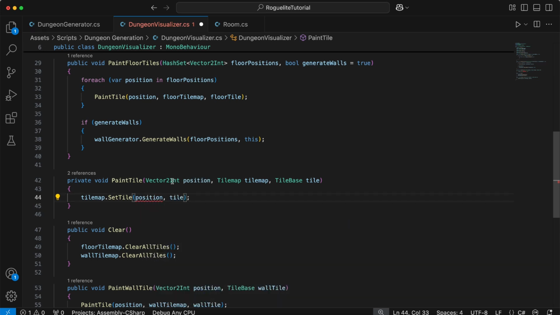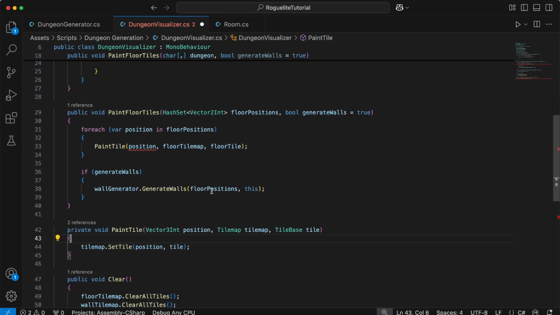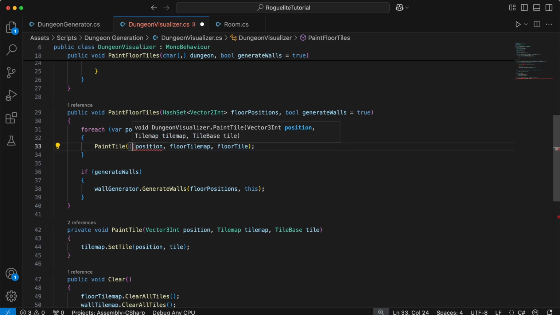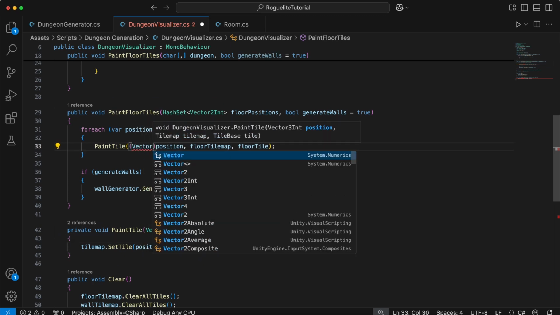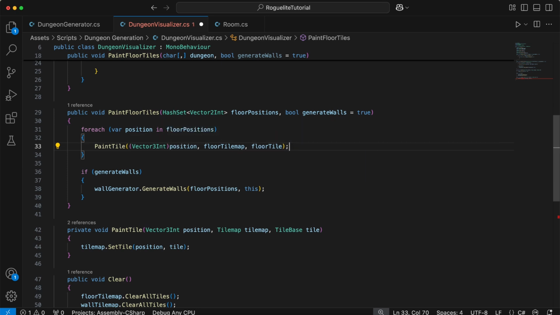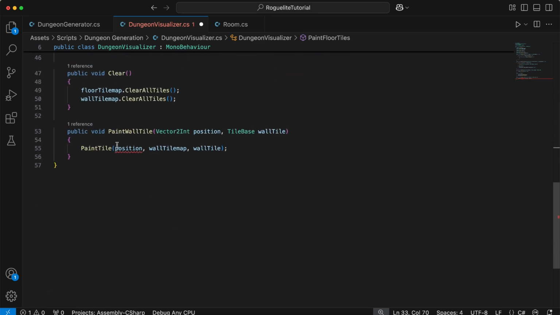And then we will update this to be a vector3 int. And that's going to cause an error here, but we'll just cast this to a vector3 int there. And then again, we'll have one down here. So this will just need to be cast.